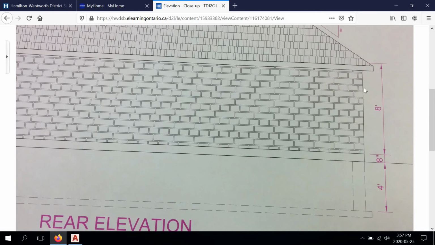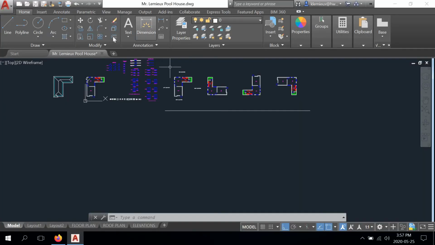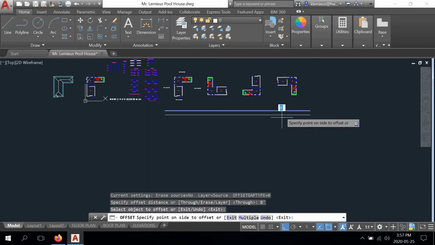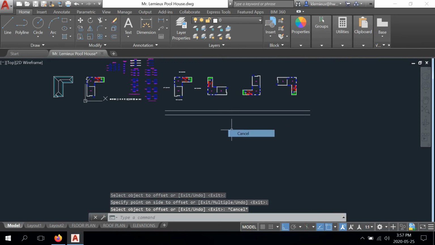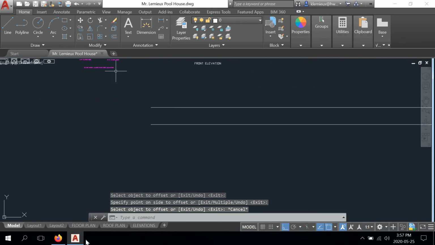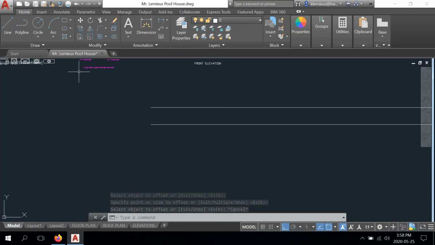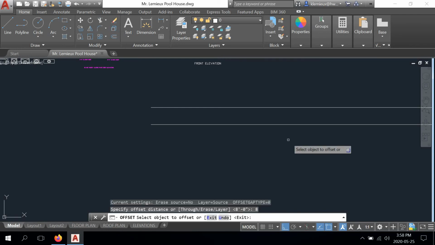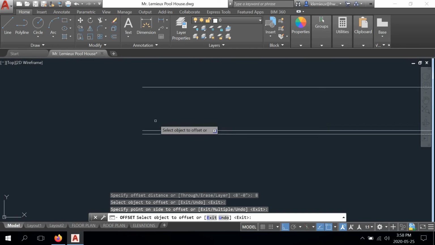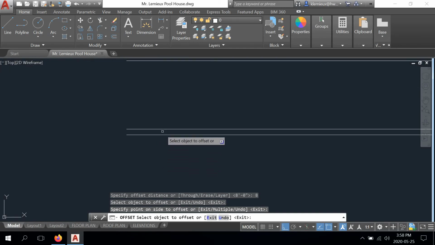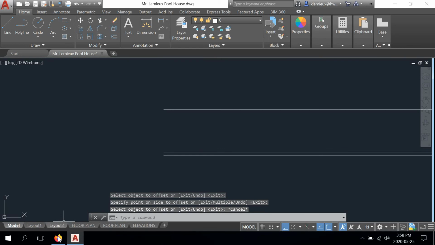Let's start offsetting our heights. All right, so we're going to begin with 8 feet. So I'm going to offset this line I drew. It's going to be 8 feet. Offset below. Next up, we have an offset of 8 inches. So we'll do this again, this time 8, no suffix. Make sure you're offsetting below and not above. So you might want to zoom in on that a bit.